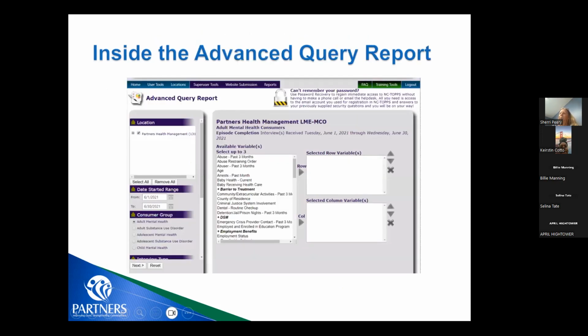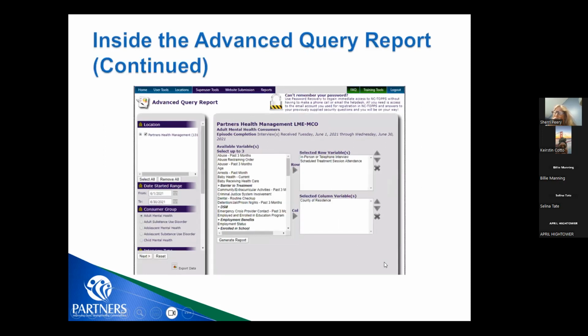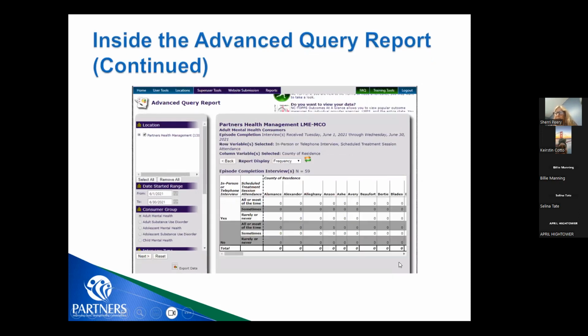One of the newer reports is the advanced query report. This one dives a little bit more down in the weeds of things, but it's definitely another good report to utilize as well. Here are some screenshots of that. And this is what it looks like in its final form.